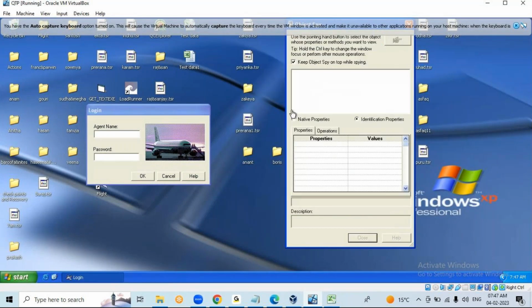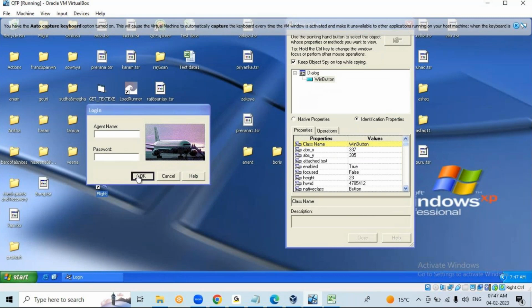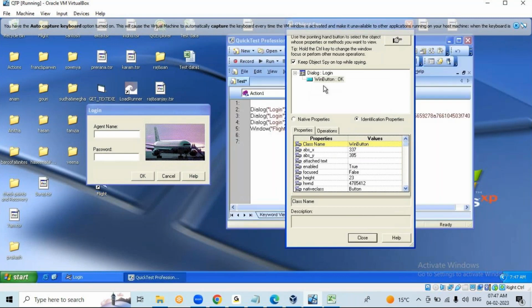Which object information do you require? I want the OK button information, as I said. So click on that OK button. You can see that the OK button's complete properties and values are displayed. The list of properties and values is displayed.